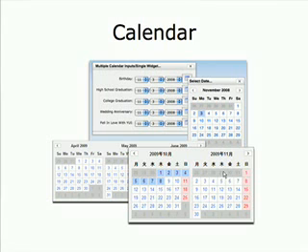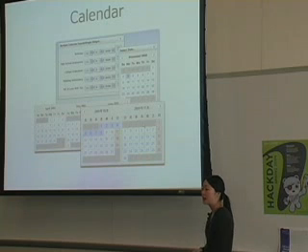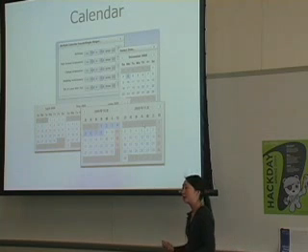And again, we've got a very rich custom event model where you can respond to user clicks and the user interacting with the calendar to then have your application respond in an interactive way.